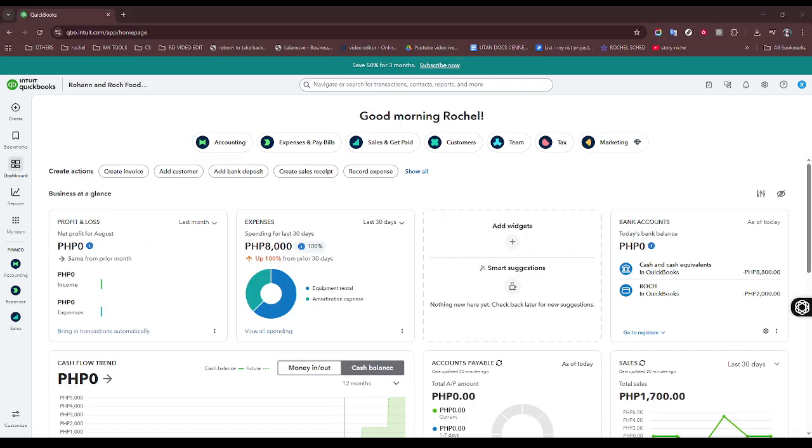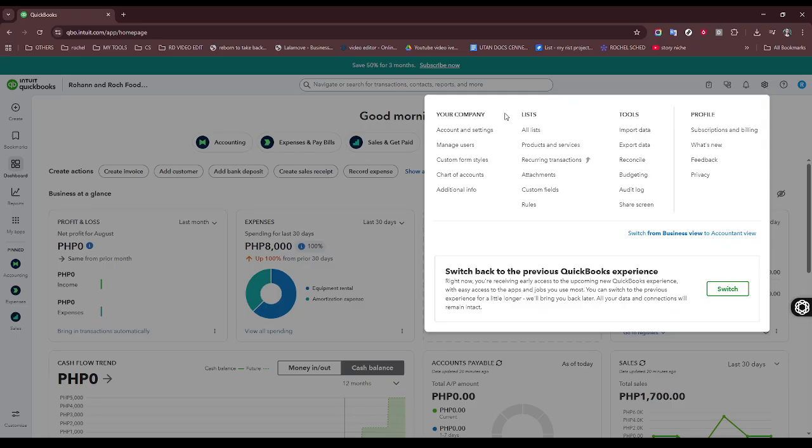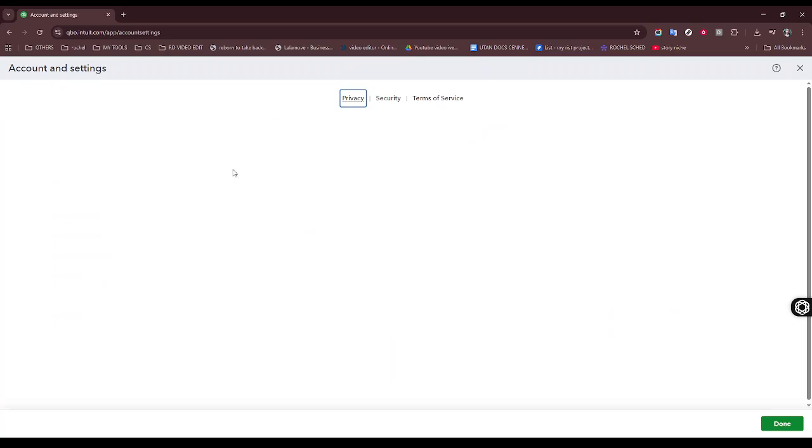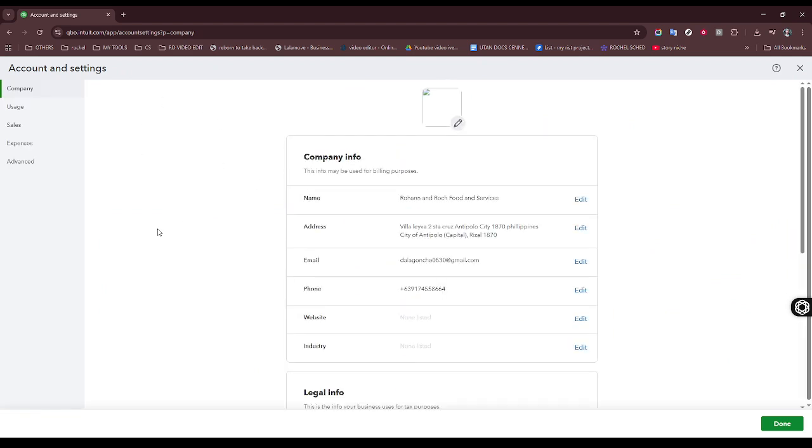To get there, look for the gear icon, usually located in the upper right corner of your screen. This gear icon is your gateway to a range of customization options that will help you tailor your account to your specific needs. Once you click on it, a menu will appear. From this menu, select Account and Settings. This section is your control center for personalizing how your account functions.